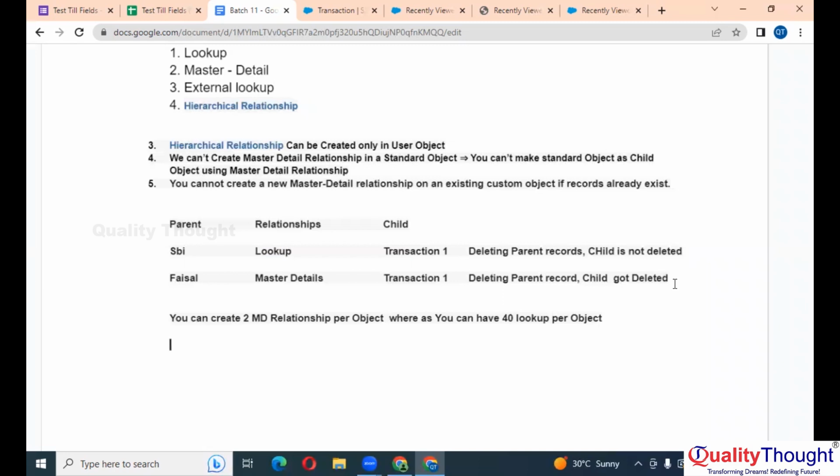Another big difference: which one is mandatory, master detail or lookup? Master detail is a mandatory relationship, whereas lookup is not mandatory.